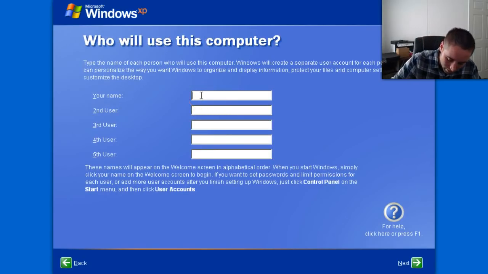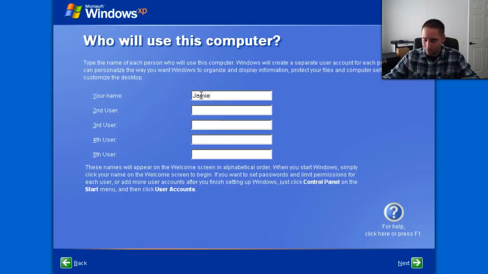Username, I'm just gonna go ahead and name it Jamie. That is for my user account. Here you can set up all your user accounts. You can put all the kids' names, Graham's name, aunts, uncles, whoever you want in there, whoever lives in the house.